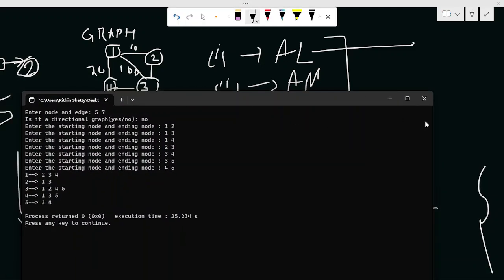Now, let us solve this thing. Again, if I give no here, yes here, then you know what will happen. Here 2 to 1 will not be created, right? 2 to 1 will not be created. You can check that one answer.